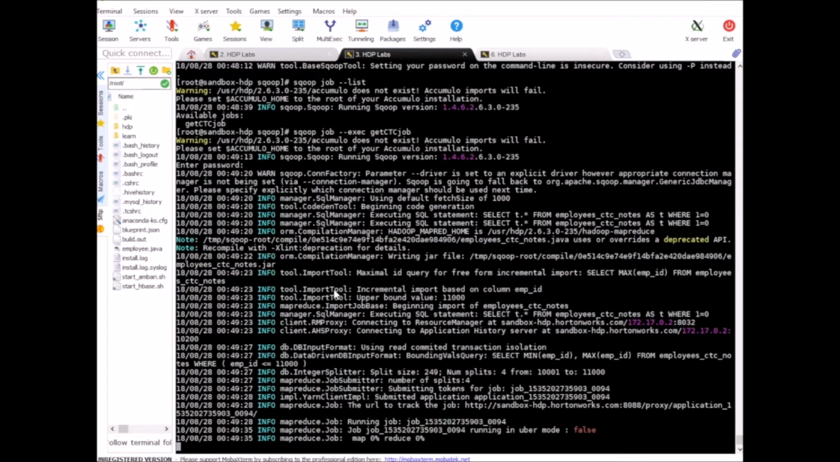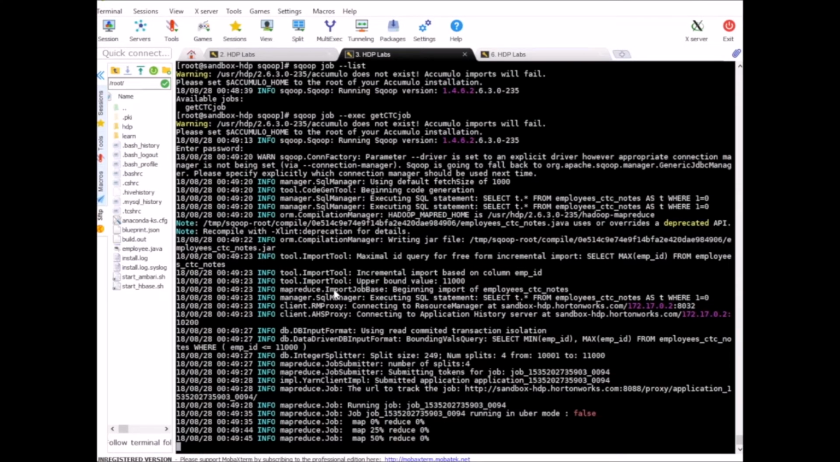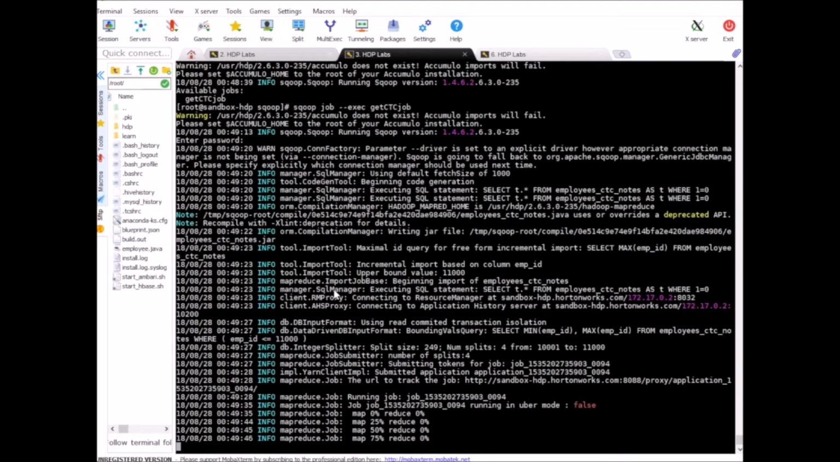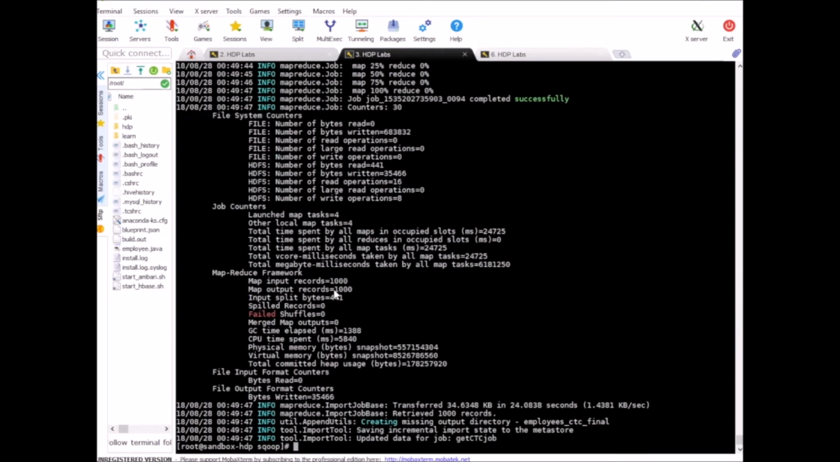More or less it's the same process that we learned in previous lessons. It's importing the data from MySQL into Hadoop, but now it is doing it using a Sqoop job, which is a standalone process, and it can be executed as many times as you want.